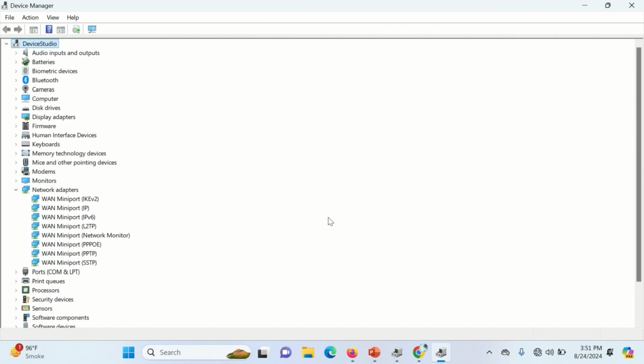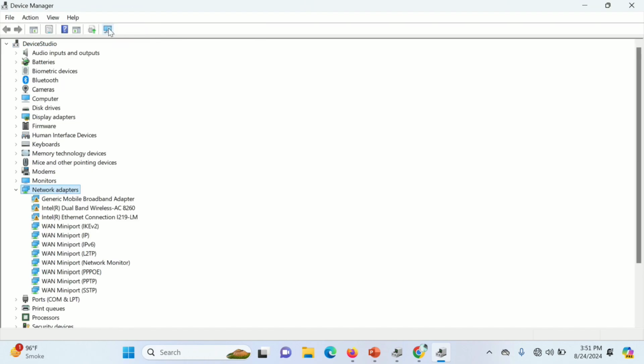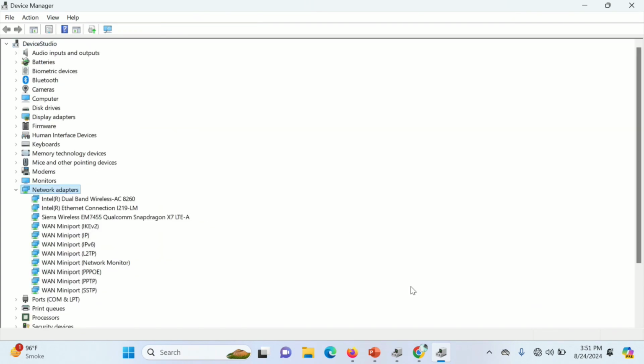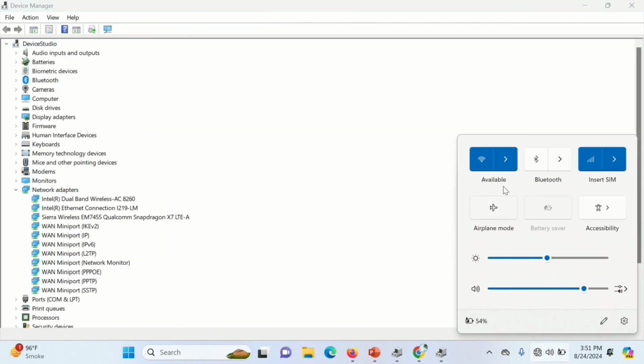After that, select Network Adapter and click on the Screen icon for scanning adapters and their drivers. By applying this process, you will find your problem will be resolved.